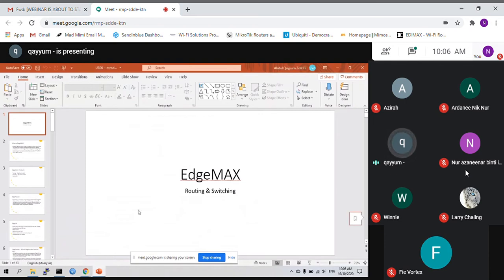Maybe some of you didn't know anything about HMAX, so I'm here to guide you and tell you about what HMAX is, because I think most of our customers are mostly familiar only with the UAP models. They use that a lot, and now we're going to talk about another line of product from Ubiquiti, which is HMAX.